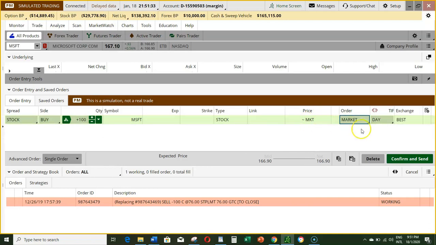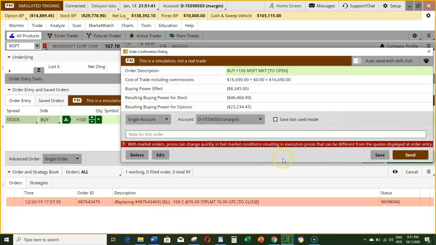All right. We do not need to touch the day and the best settings. We'll talk about those in another video. But that's how you typically buy 100 shares. And then you say confirm and send. And then a window pops up which tells you that because it's 166.90 per share, 100 shares will cost you 16,690 US dollars. So that's your buying price.